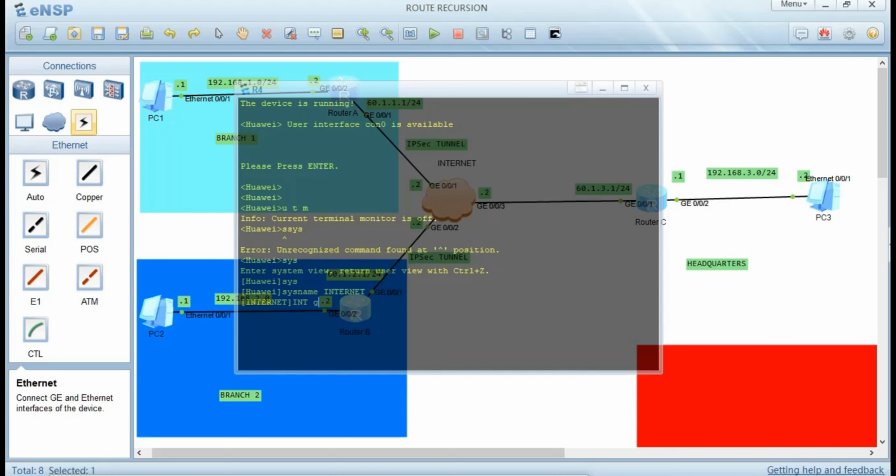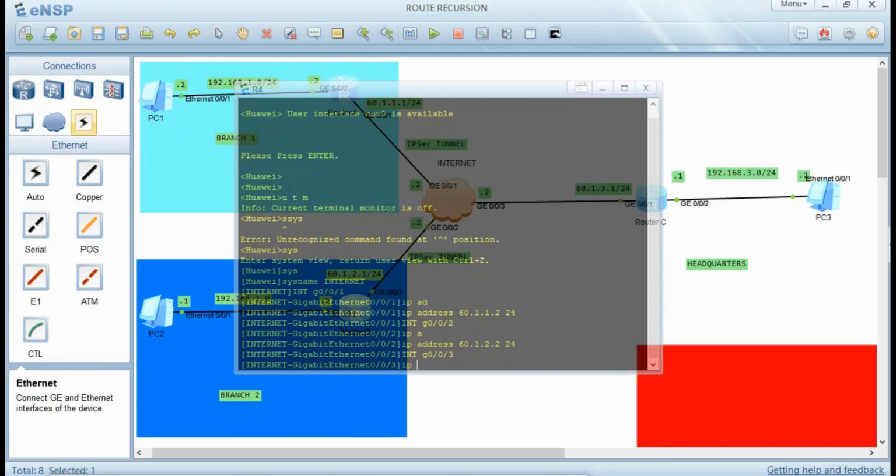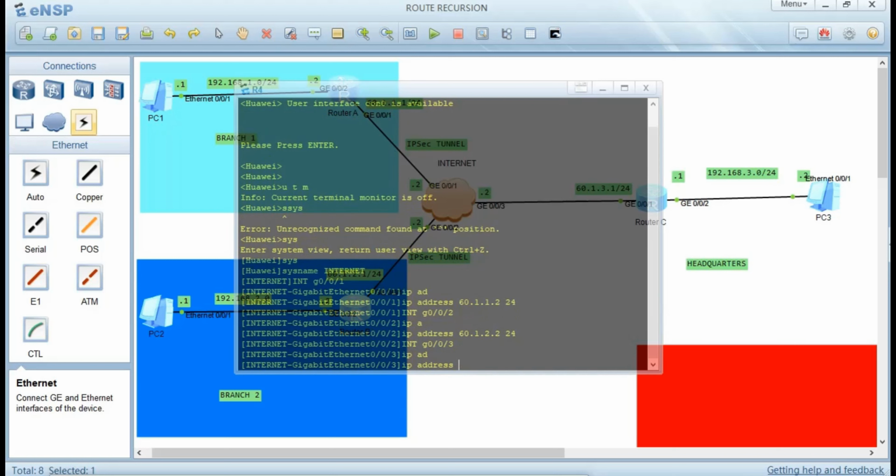Interface gig 0/0/1, you give it IP address 60.1.1.2/24. Then gig 2, the interface that connects to branch 2, we are going to give IP address 60.1.2.2/24. Then gig 3 that connects to the headquarters, IP address 60.1.3.2/24. You quit.